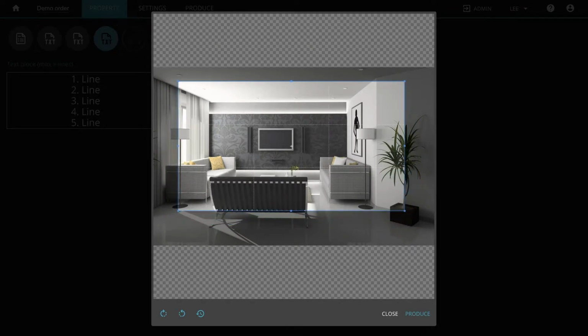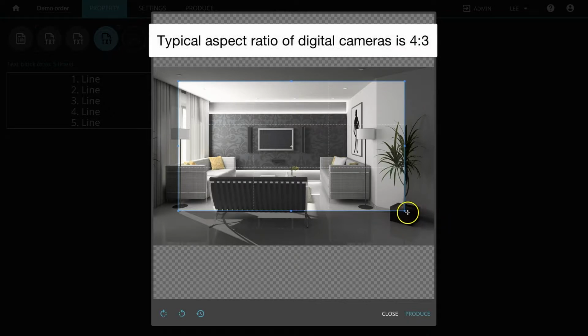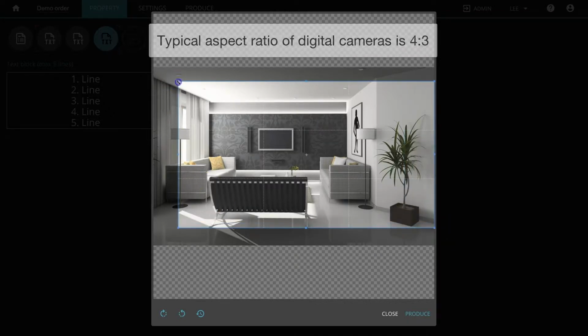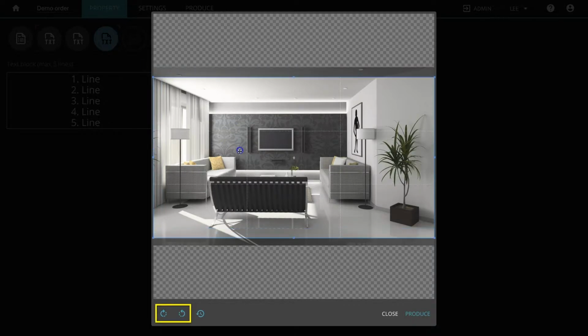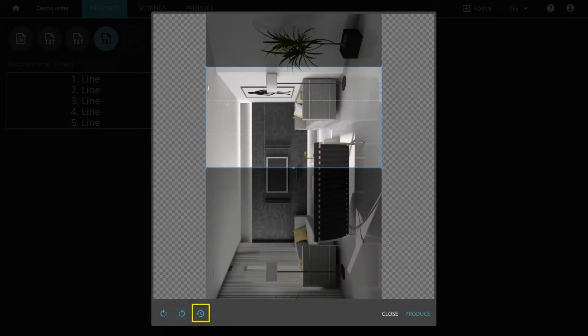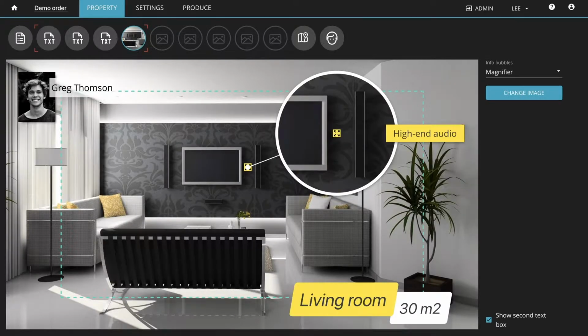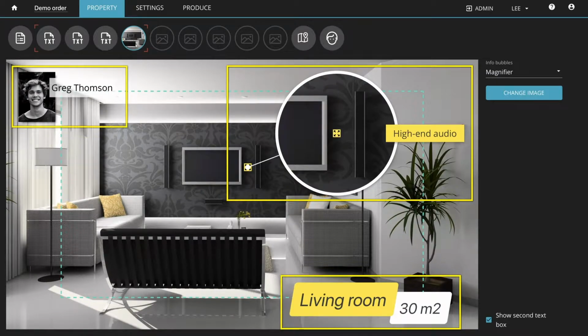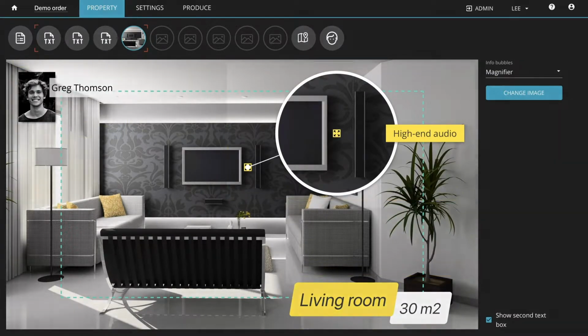As you will notice, most photos by the digital camera have different, more square shapes. You can position and scale the clipping mask, or you can rotate the picture if required. The Restore button resets the picture to its original state. Each picture block can contain several elements, which can make the image more appealing or descriptive. Let's start with the callouts.